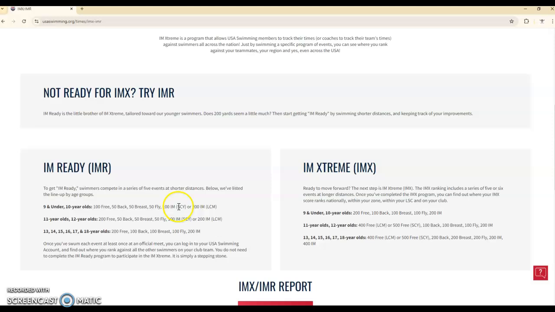For an example, if you're looking at IMR, you have 100 IM for short course yards or 200 IM for long course meters, and then like 400 free for long course and 500 free for short course. That's just kind of the definition of what events you need to swim in that season to get a score if you're an IMR.